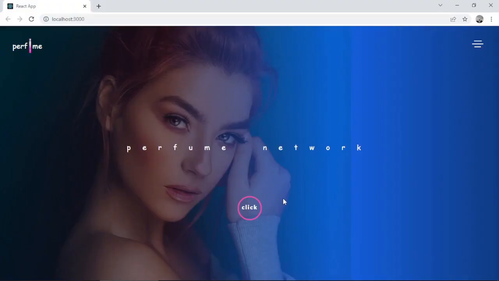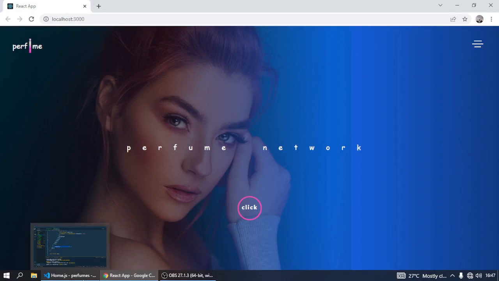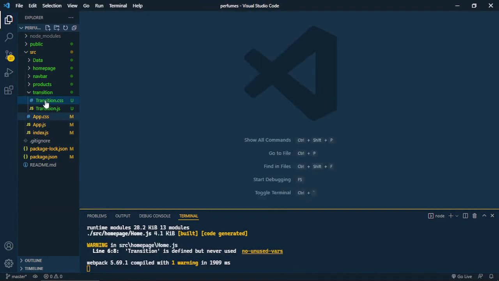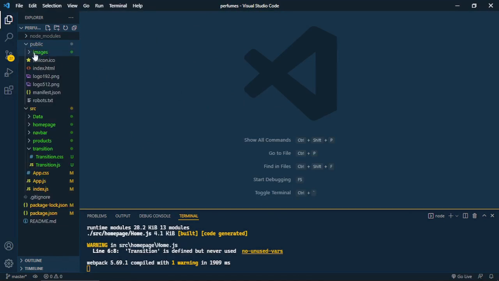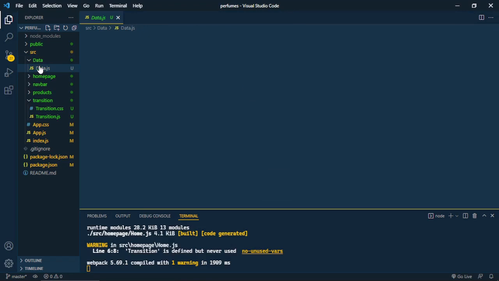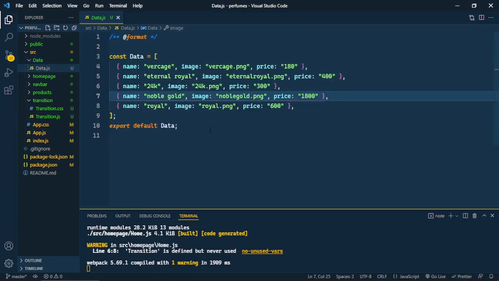Welcome back. Before I start implementing the animations, I would like to take you through my file structure and the folder structure of my project. So I already have my application running. I'm using Visual Studio Code Editor. I have several folders in my project. The first one is inside the public folder, that is the images folder, which contains all the images for the project. Then I have data.js inside the data folder.